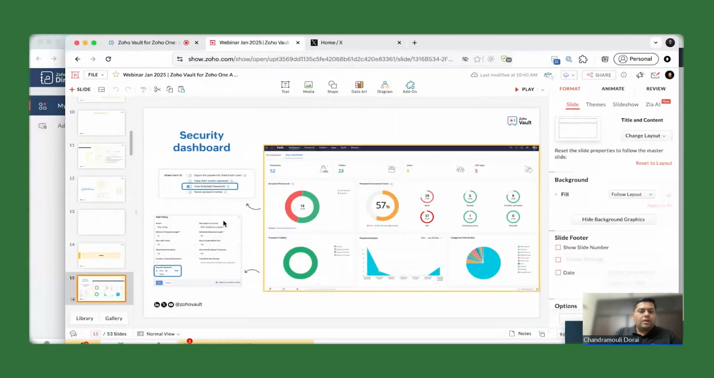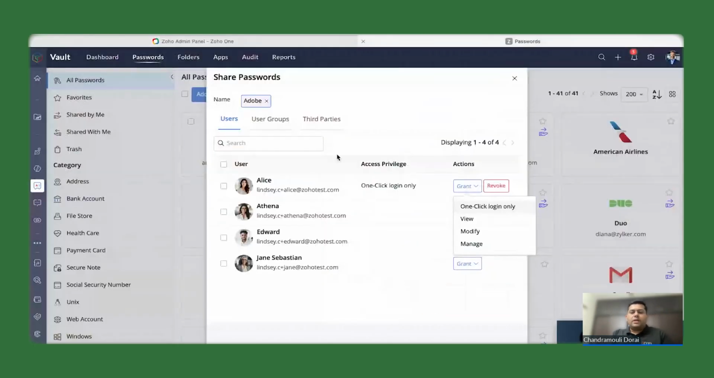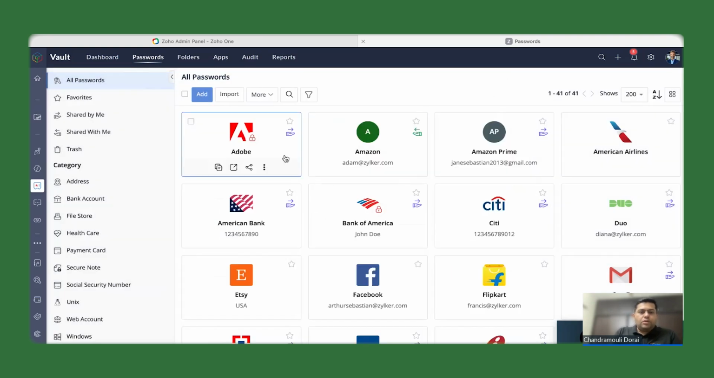So this way, your end users can save a lot of time. If you provision them one-click login only, they just need to have the browser extension, and in a single click, they can log into the required application. And you can also track from which device and from which location this user has accessed this particular website or the application.